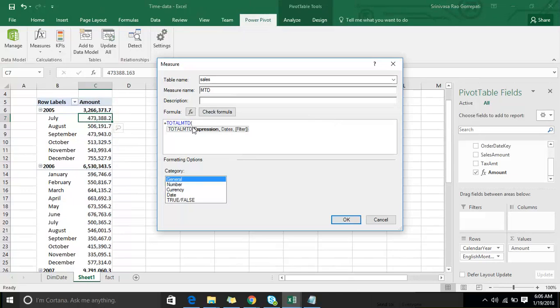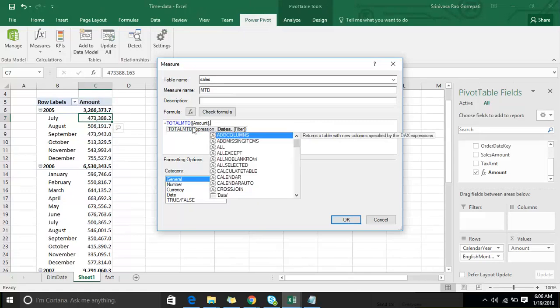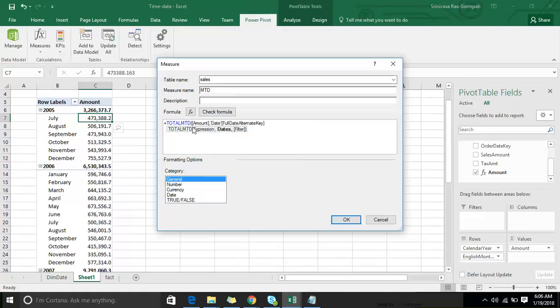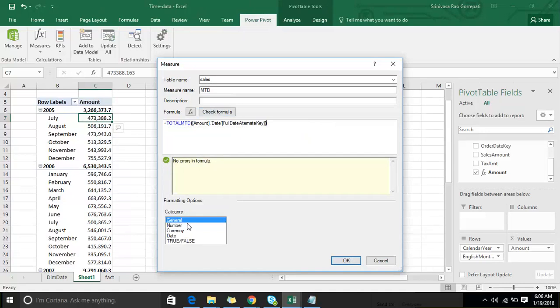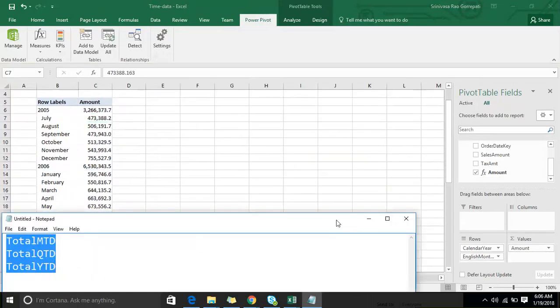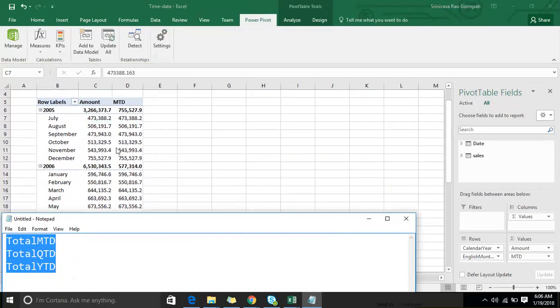The expression, the amount column only, I will give as input. And what is the date that you want to consider? The date column is, in the dates table, the full date alternative key, which is the primary key. Then after, to check the formula and number, how many decimals? It's 1 decimal, comma separator. Click on OK. So MTD got calculated.